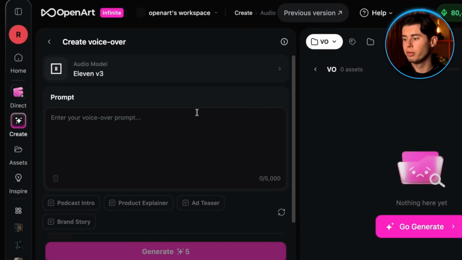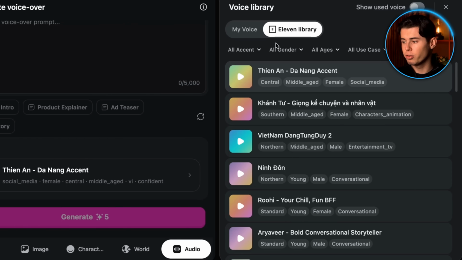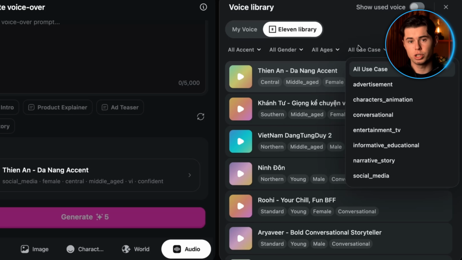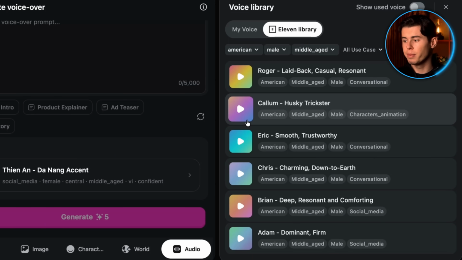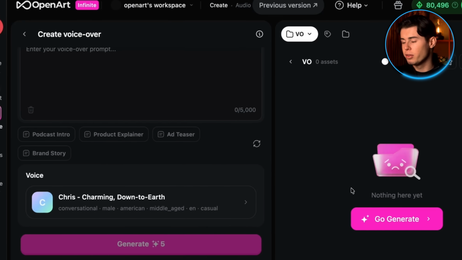And before we paste in the first narration line, you want to choose the voice, and here you can choose from dozens of presets from the 11 library. And what's cool is that you can sort them by accent, gender, age, and even use cases. So simply scroll through them, and to test them out, you can just press this play preview button. And once you're happy with the one you found, you simply select it. So this is the one I will go with.